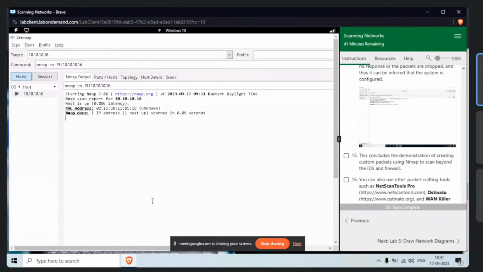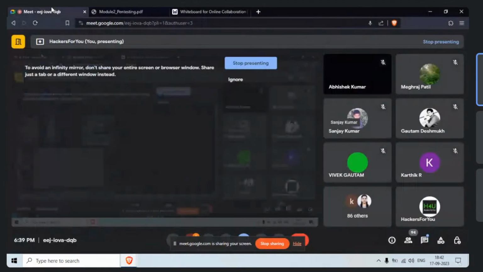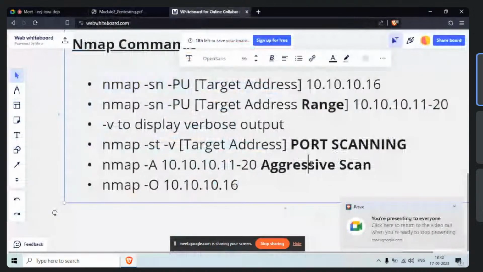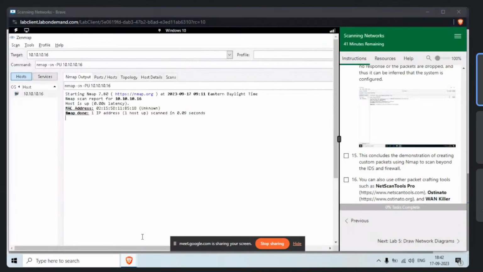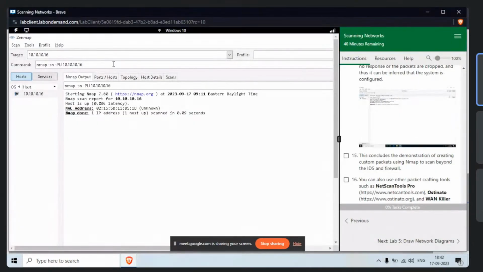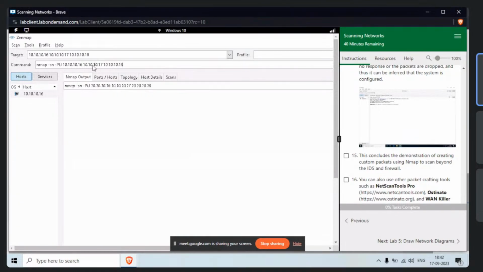Okay, so now that we know the host is connected to the network, we'll do the second task. What do we do after that? Let's say I do not have a single IP address to scan, but I have a number of IP addresses to scan. What do I do in that case? Let's say I have two more IP addresses to scan. I've already typed in the command here. I can just simply type another IP address like 10.10.10.17. Let's say I have another one, 10.10.10.18. I want to scan these three IP addresses.